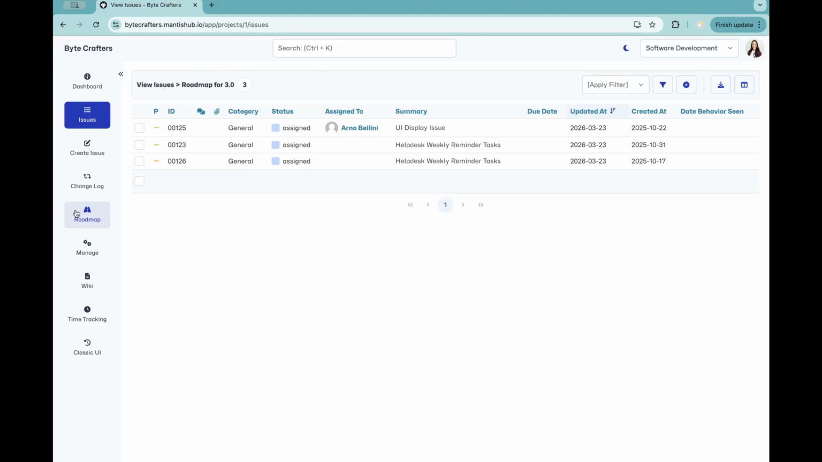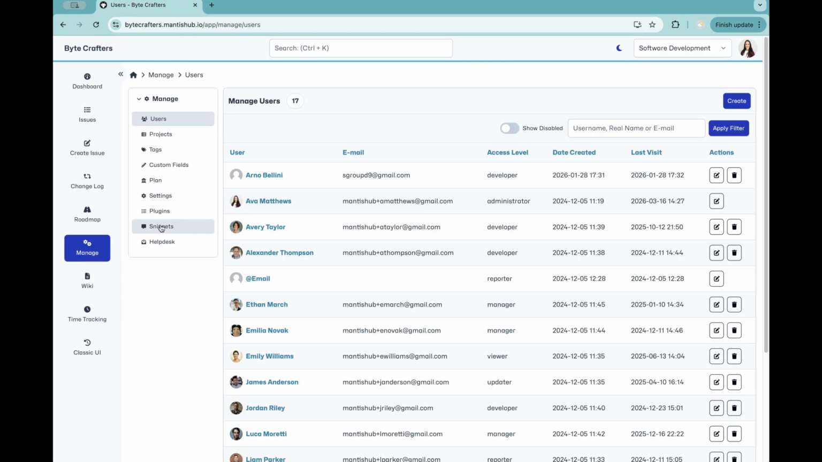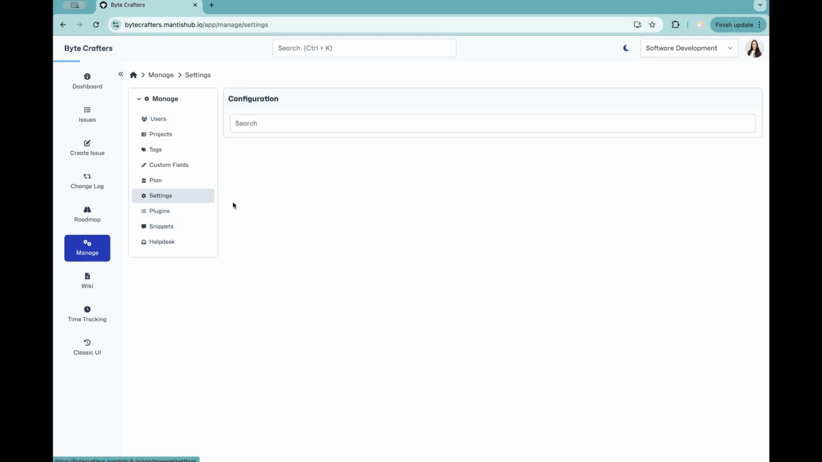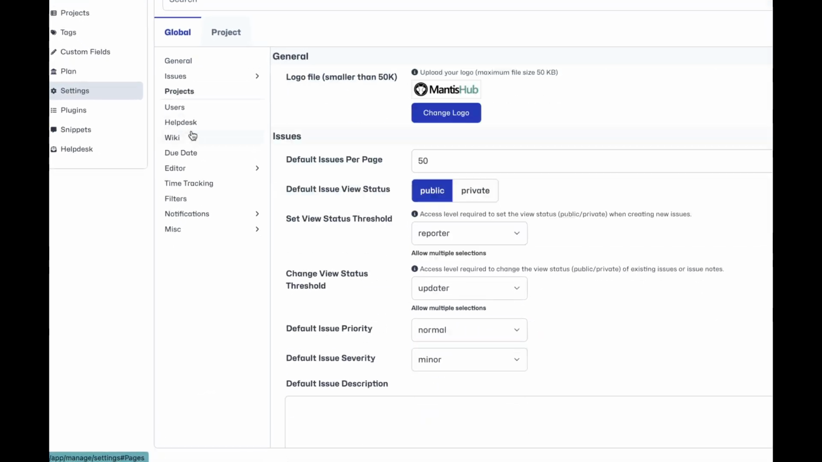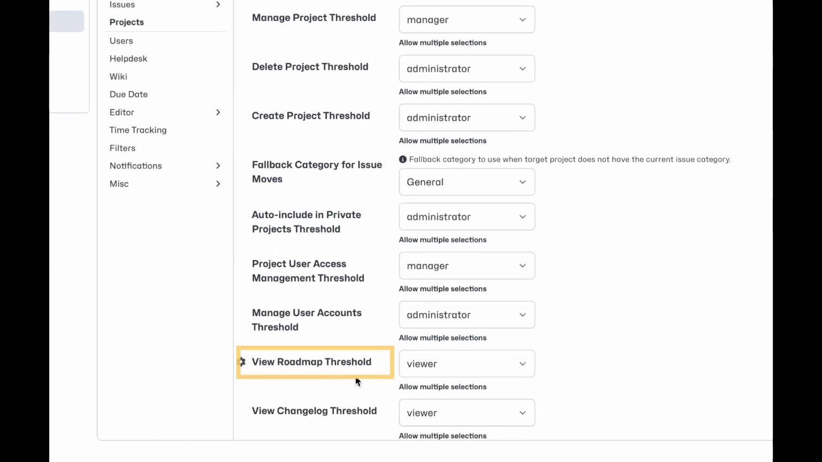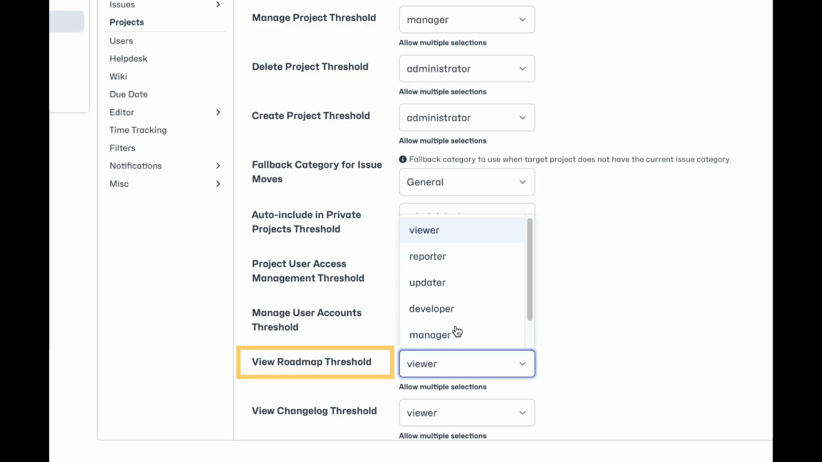By default, all your users can view your roadmap, but that is something that you can adjust in your settings. If you head to manage settings and project settings, you'll see there's a threshold there. And that's it. That's roadmap.